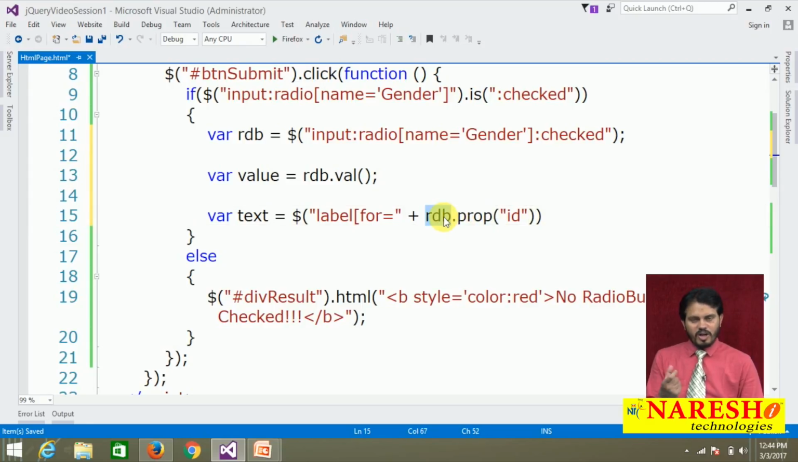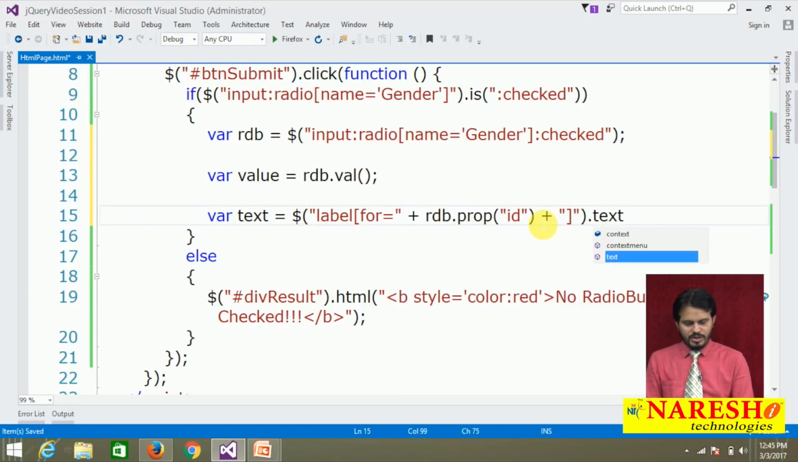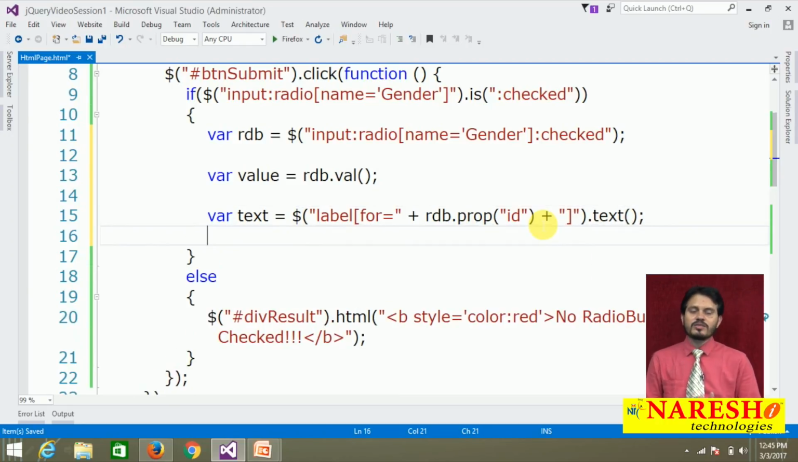So rdb is the radio button element object, right? Prop is a method to get the property value of which property? ID. That is going to be concatenated to the label for, plus what is required? Square bracket closing, dot, what is the method? Text. We got the text. Now simply display it into the HTML page in the div result.